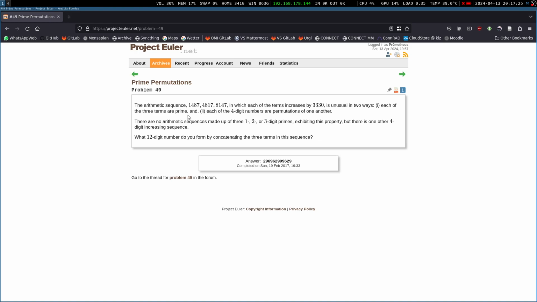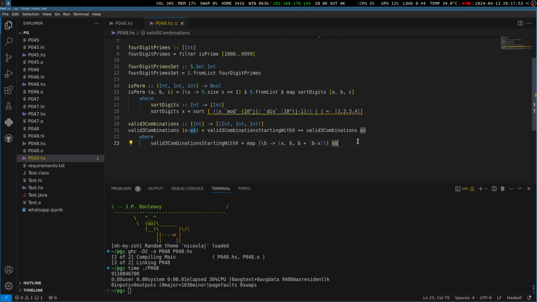Basically, this would mean in our problem statement, we set our first number to be 1487, our second number to be 4817. Then we compute the difference, which in this case is 3330, and then from that we get the third number. This way we don't need to have basically a complexity of n cubed, only of n squared.